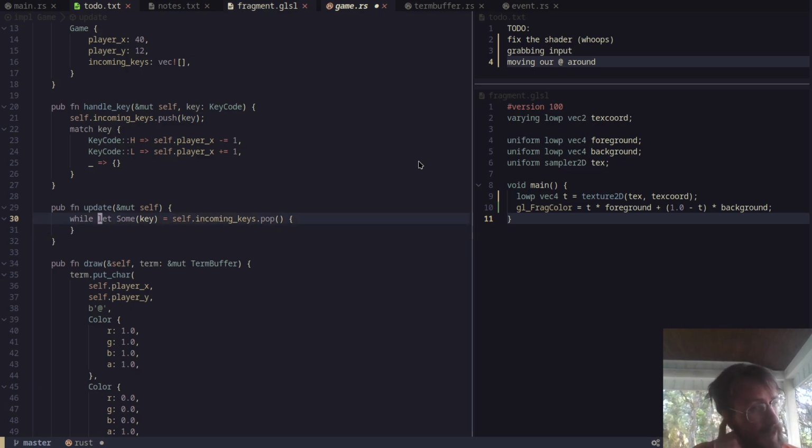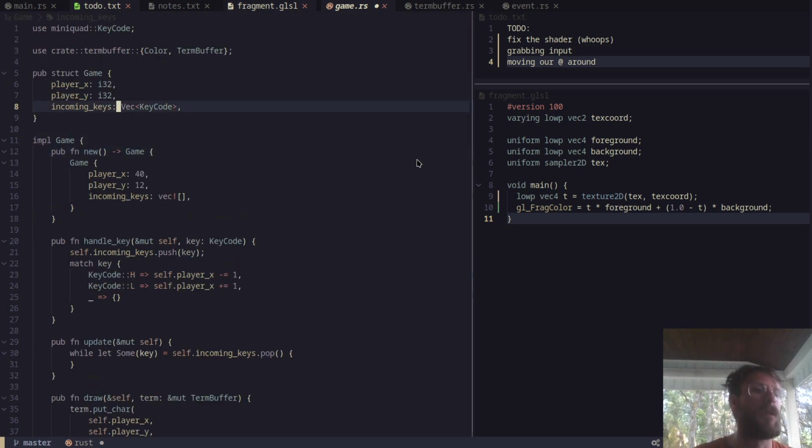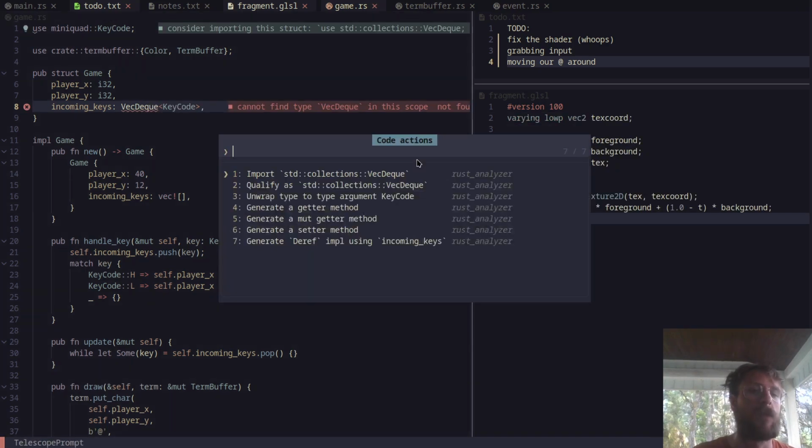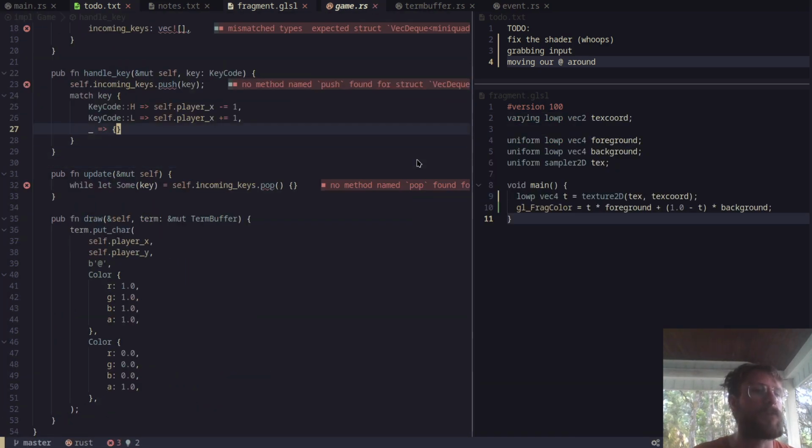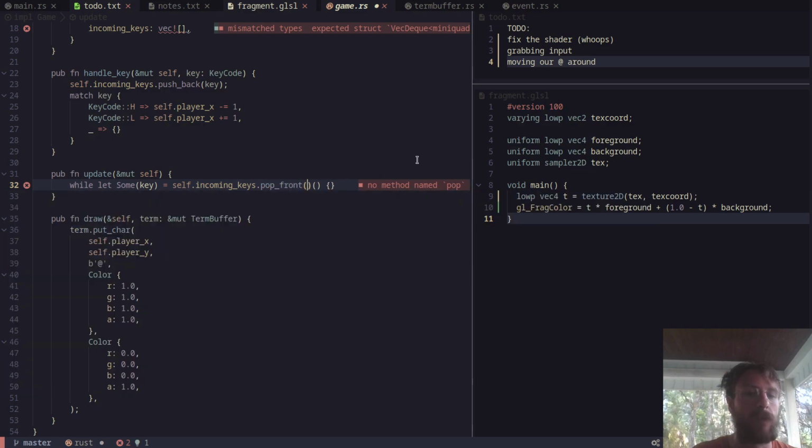What we could do is make a vec, like a deck, double-ended queue. Maybe that is the thing to do. Yeah, let's do that. Let's make it a vec deque. This is a nice thing in the standard library. So push back, and I'm gonna pop the front.